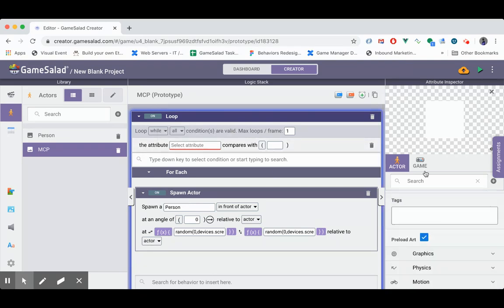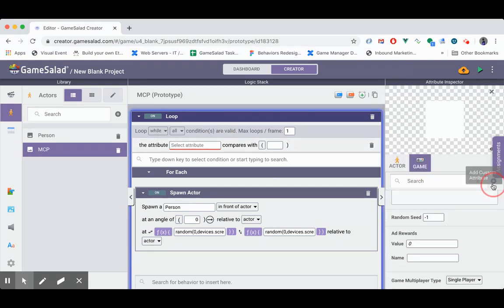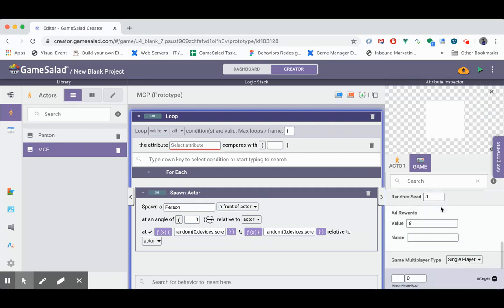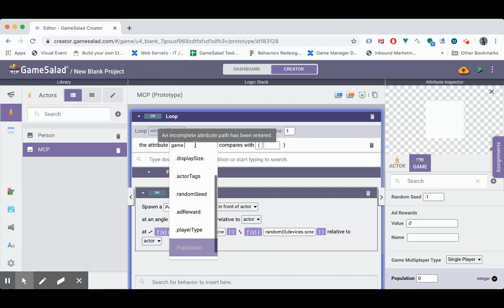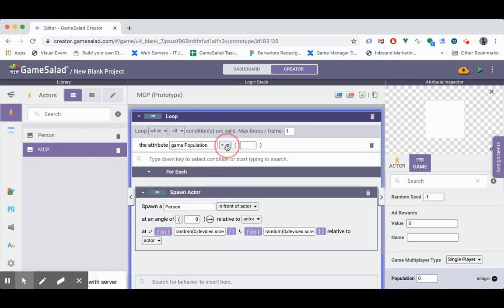So let's add a variable to track the population of the game. I have an integer. We'll call it population, and we'll make the population start at 0. We want to make sure that while the game population is less than 100, we'll spawn an actor. As long as there are less than 100 actors on the screen, it'll keep spawning new ones.